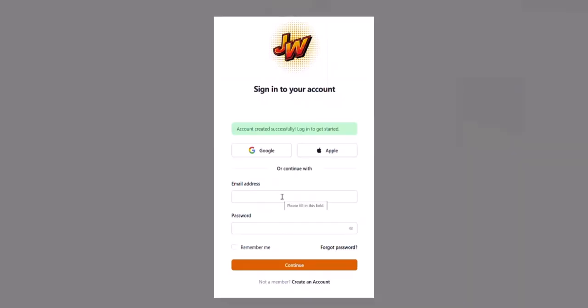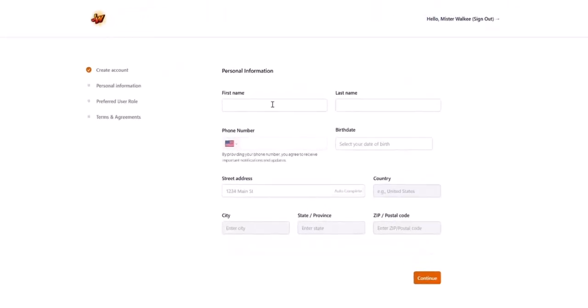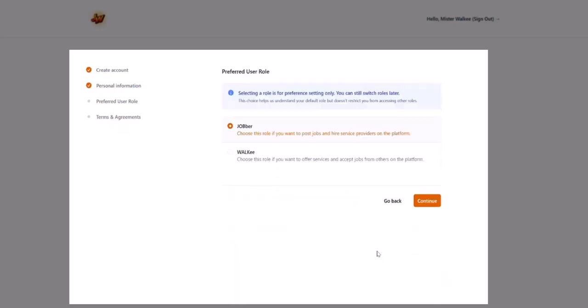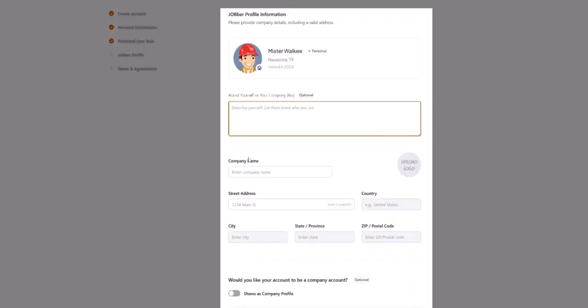Now that you're signed up, go ahead and enter your email and your new password. Click Continue. Now let's add some more information. Enter the address and click Continue. Now here's where you select the role. Since we're doing a jobber today, I'm just going to choose jobber. But keep in mind, there'll be another video that shows you how you can also sign up as a Walkee, so you can be both. So I'll click Continue.